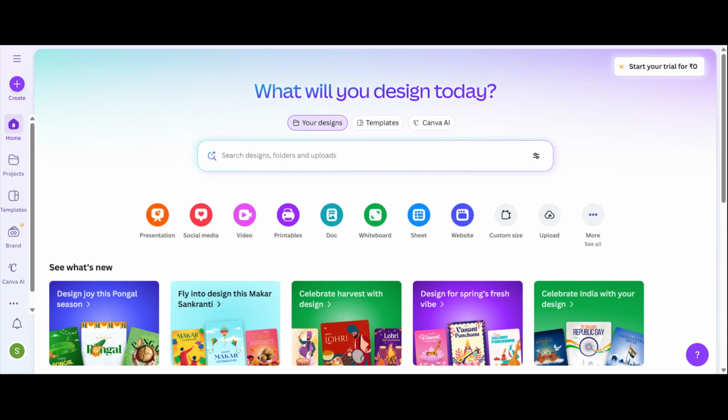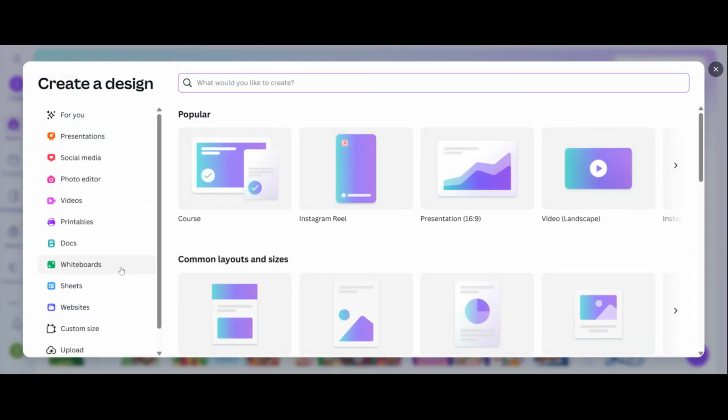First, open your browser and go to canva.com. Once you're on the Canva homepage, log into your account or sign up for free if you don't already have one. After logging in, you'll land on the Canva home dashboard, where you can see all your recent designs and available options. From the home screen, look for the More option. Click on More to open up additional design types available in Canva.